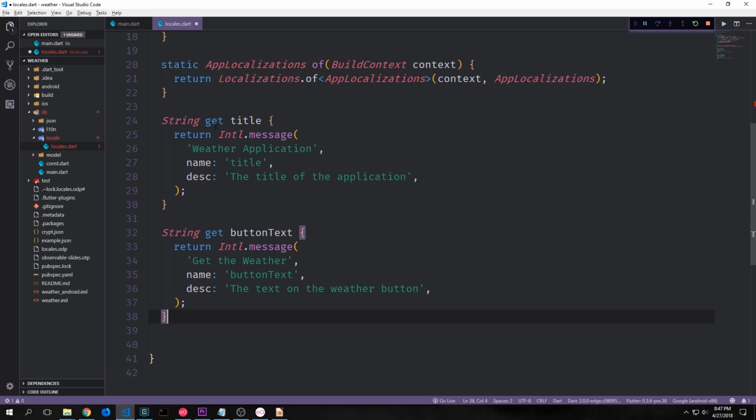Now we want to create the actual content that we want to translate in our application. So we can create a string which will be our title, and we actually put in the title, and then we can put in some properties like the name and then the description. The name should be the same as the actual variable name because this will be the key that we use to actually associate these values. And we'll do it both for our title and for our button text. And for both of these, we want to call Intl.message, put in an actual piece of text that we want to translate, put in the name, and then the description itself is something that's optional.